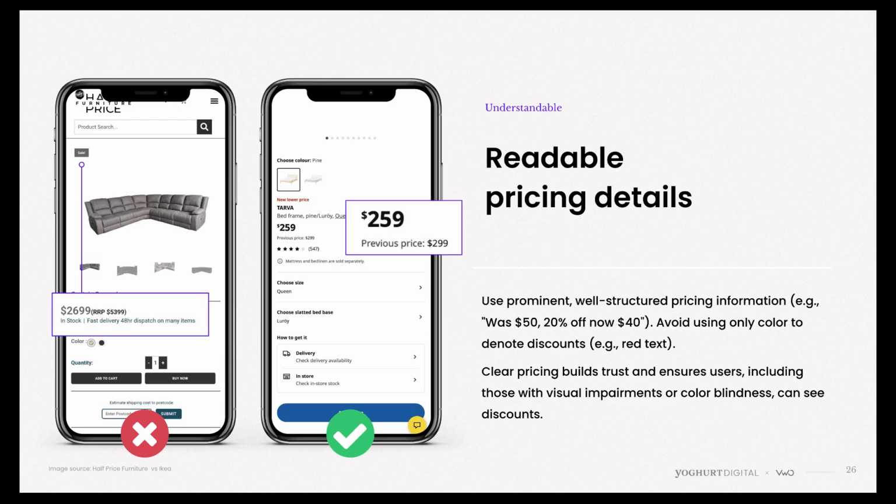And then in the left example, I'm not sure if you can actually see this, but the product is on sale, but it's a little gray tiny text above the product that's kind of pointed to it. It's not really related to the price. It's very disconnected in that aspect.